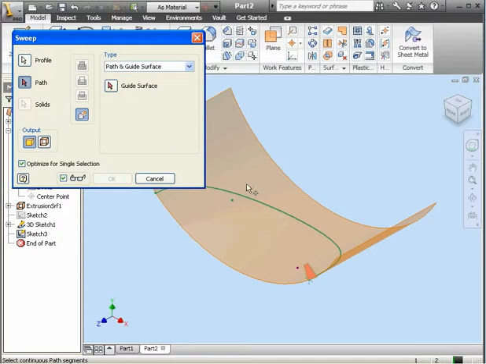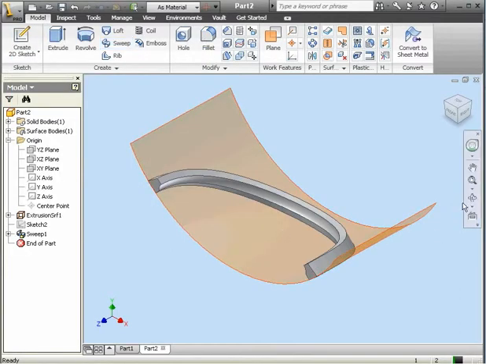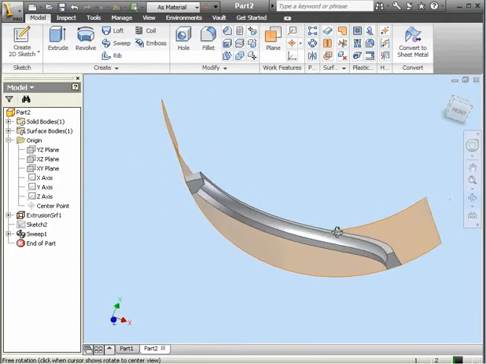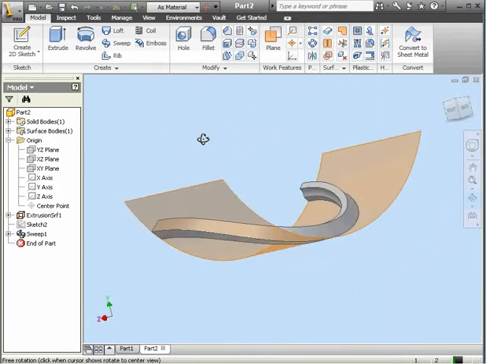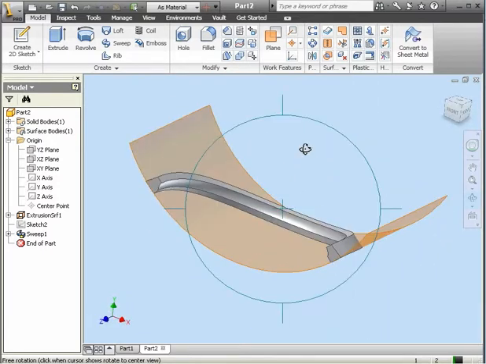Let's select the path now and the guide surface and click OK. And here is our third sweep. This is our second example of using a sweep with a guide surface. This concludes our tutorial about using the guide surface option when creating a sweep.